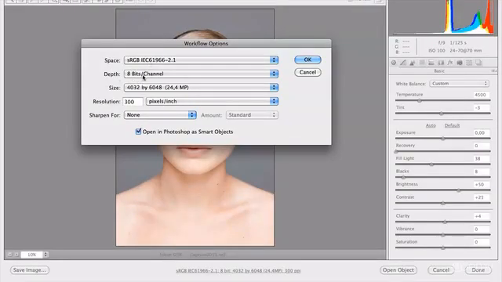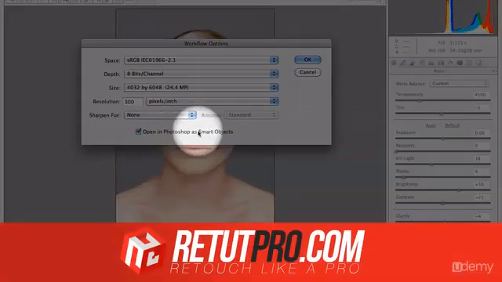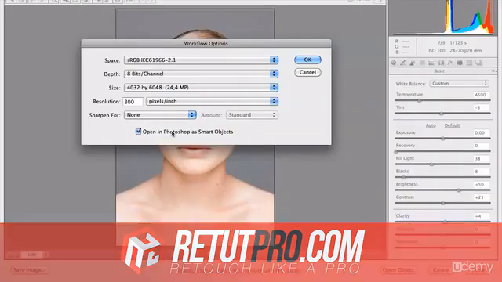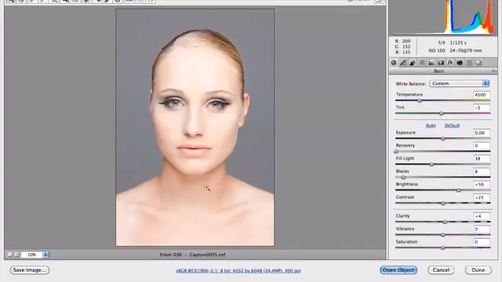So go to your color space, if you don't have it, sRGB. I've got my depth set to 8 bits, size, resolution and sharpen none. And now this is important. Down here you have to tick this box saying open in Photoshop as a smart object. So if this box isn't ticked on your computer, tick this box. This might help you now. Tick this box, and after you're done, hit OK. So now you adjusted everything in RAW Converter so that it always opens your images as a smart object.